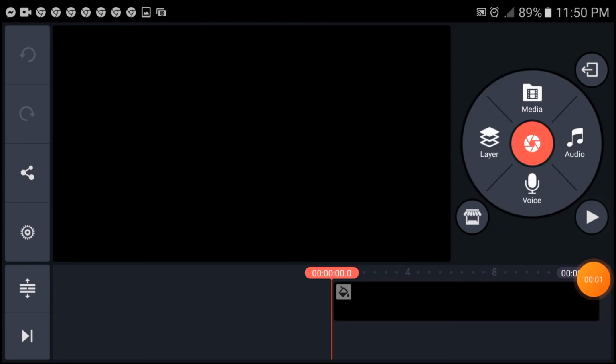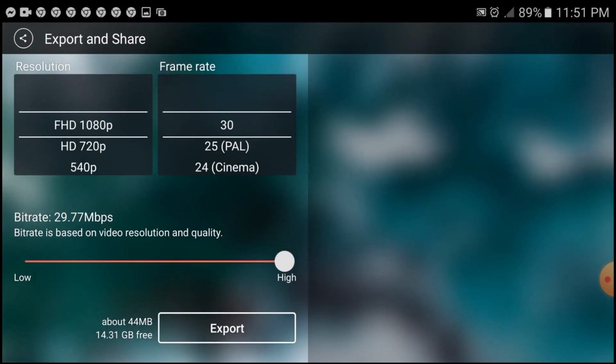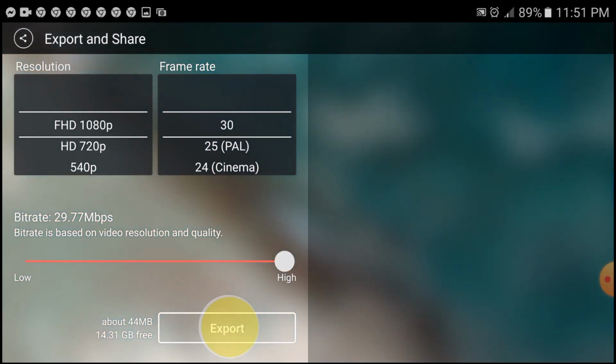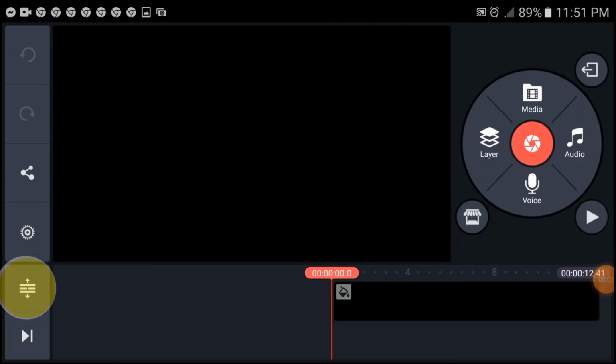Okay guys, on the left side we have undo, redo, and this button is for exporting your video. Just click this button and then you can choose your resolution, frame rate, and then after that click the export button. And this button is used to expand your video layers, and the last button is where you can jump to start video and to end video.